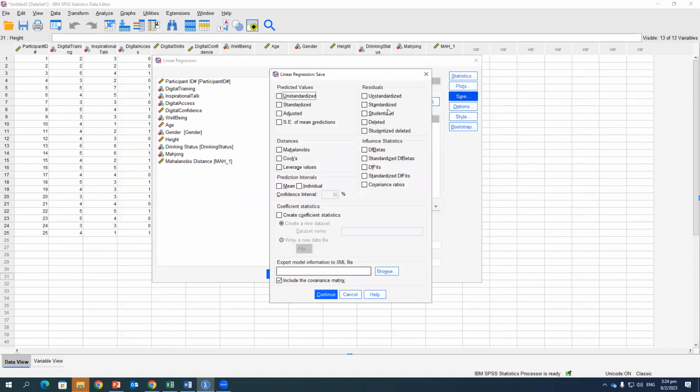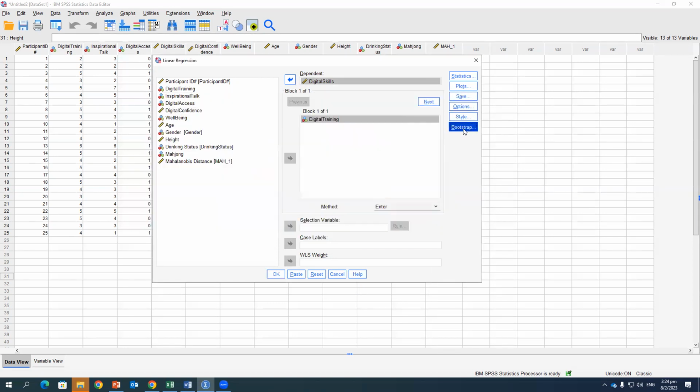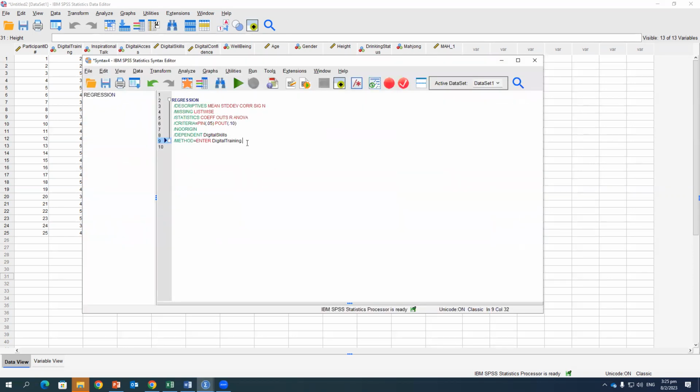I'm not worried about the plots. I'm not worried about the others. I'm going to use the default stepping method criteria. Just leave it by default. Style, bootstrap, leave it by default. And I don't even bother about the method of entry. So this Enter is a default function for regression, which means that if you have a bunch of independent variables that you throw in there to predict your dependent variable, they will be evaluated all at the same time, all in one go by SPSS. So I'll go for paste. What I like about doing the syntax is I can check what exactly I am studying before I really run the results.